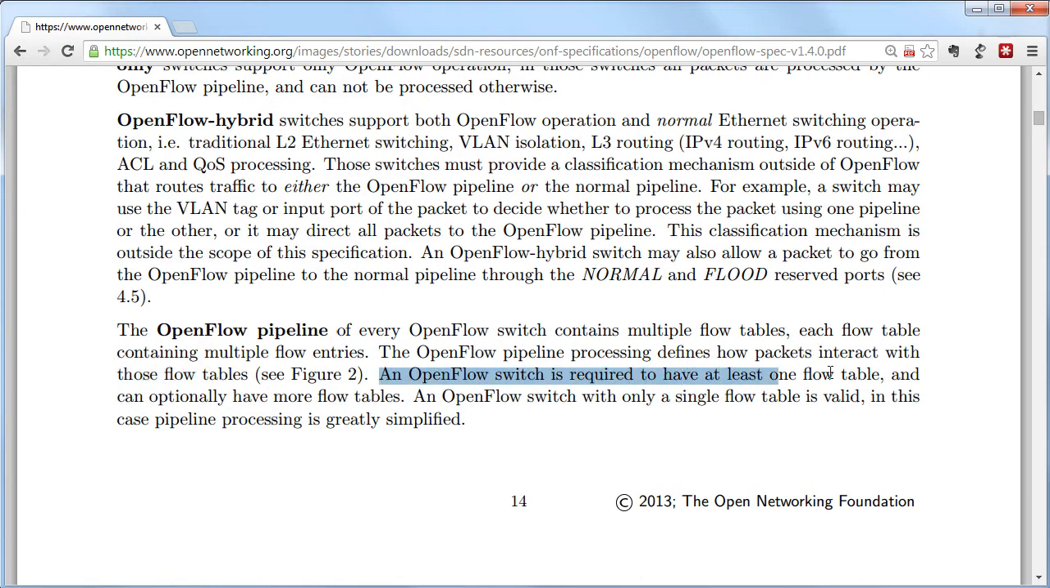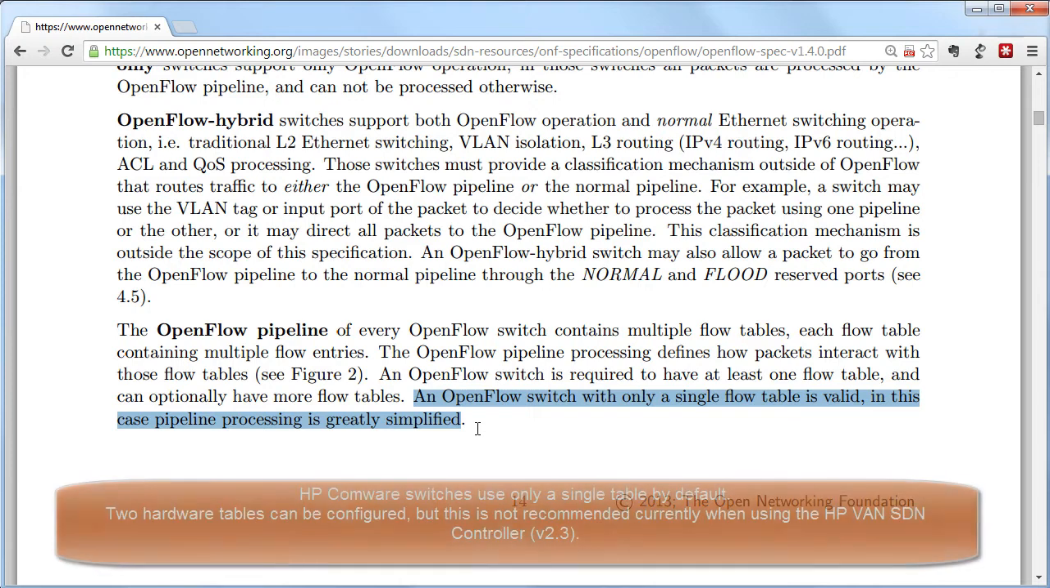An OpenFlow switch is required to have at least one flow table and can optionally have more flow tables. An OpenFlow switch with only a single table is valid, and in this case, pipeline processing is greatly simplified. So to be compliant with the OpenFlow standard, an OpenFlow vendor switch needs to have at least one table. Practically, when I demonstrate this, you'll notice that a Comware-based HP switch has only one hardware table. The switch runs OpenFlow 1.3 and is compliant with the standard because only a single table is required to be compliant.